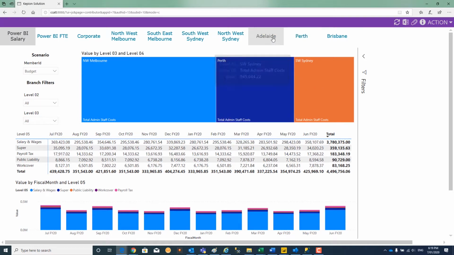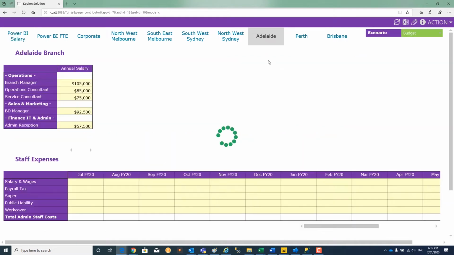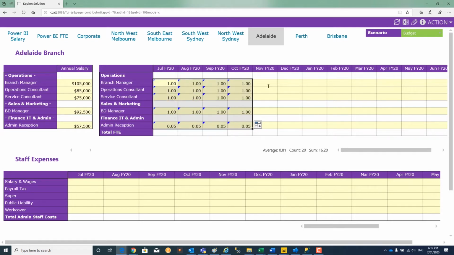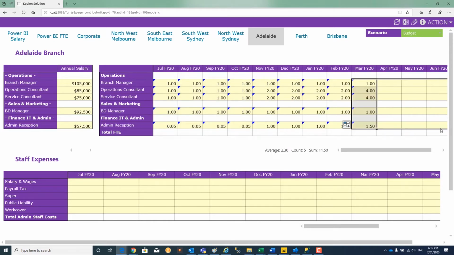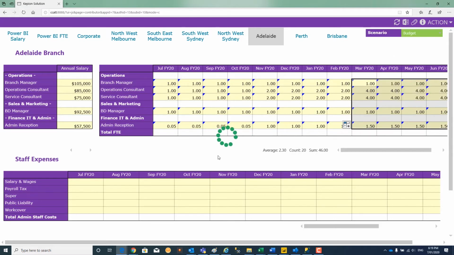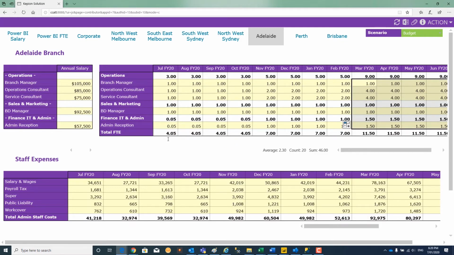What we're going to do here is input data and create a new branch in South Australia. So let's just assume that we are going to launch a new branch in South Australia and we're going to ramp it up over the year, slowly adding FTE as we go along. Add these values or post these as a new budget for the ramp up of the Adelaide branch.